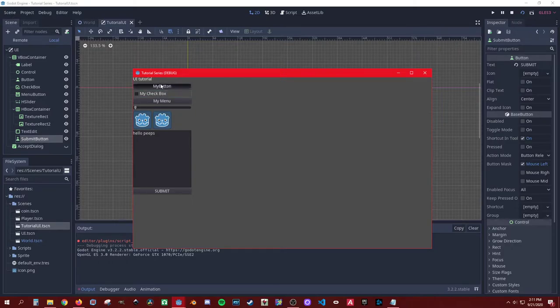You use signals, and you can make a signal from code. I'm going to cover that with the menu button. So I have four items in here. You press it and it opens a pop-up dialog with the items. I'm going to show you how to select one and all of that.